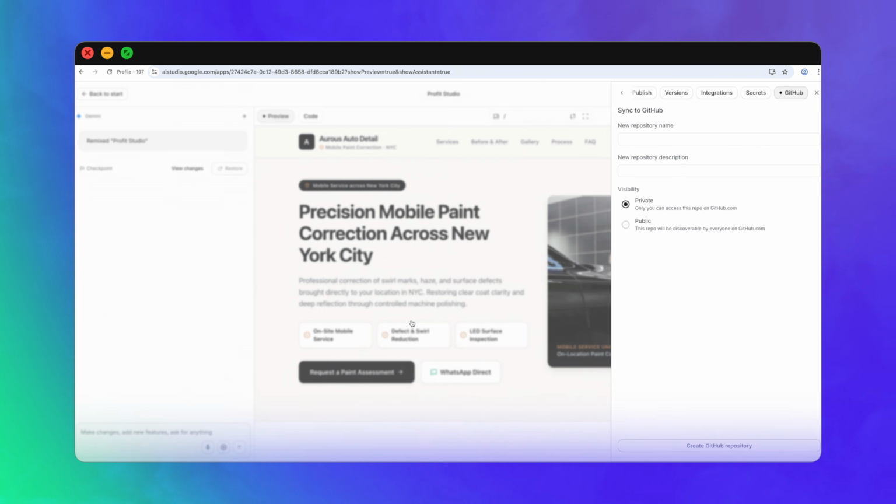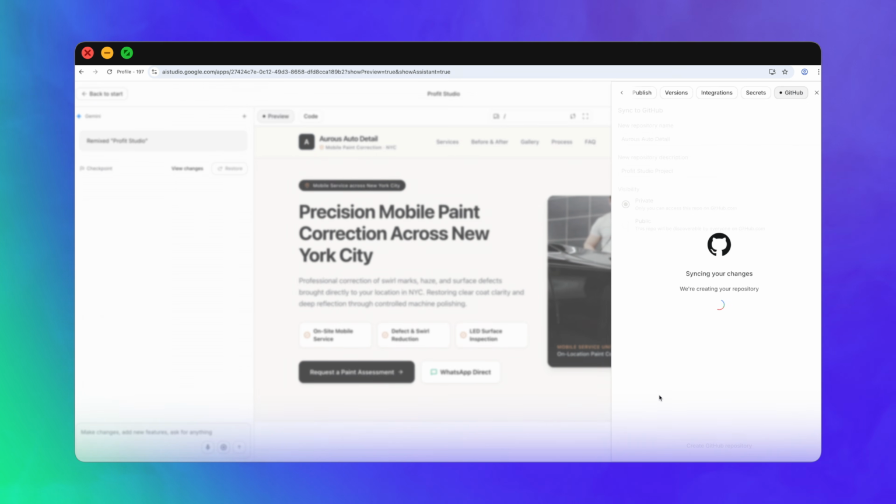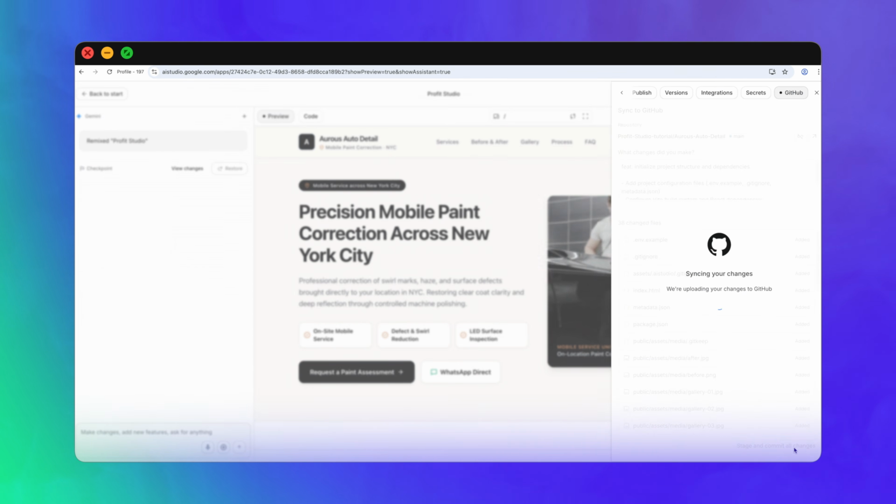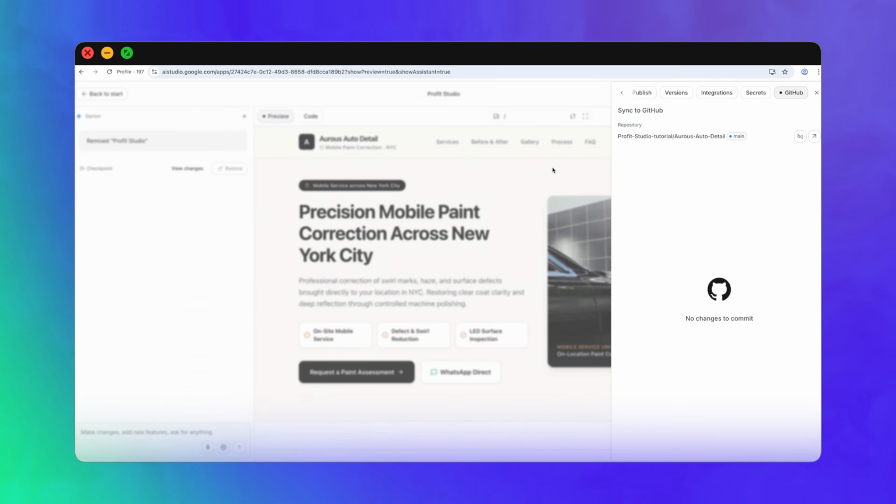Now we need to create a repository, which is simply where GitHub will store the website files. I'll give it a clear name that will be easy to recognize later. For this project, I'll use Oris Auto Detail. The description is optional, and I'll keep the repository private. Now I'll select Create GitHub Repository. Once the repository is ready, I'll select Stage and commit all changes. The complete project is now stored in GitHub and ready to import into Hostinger.